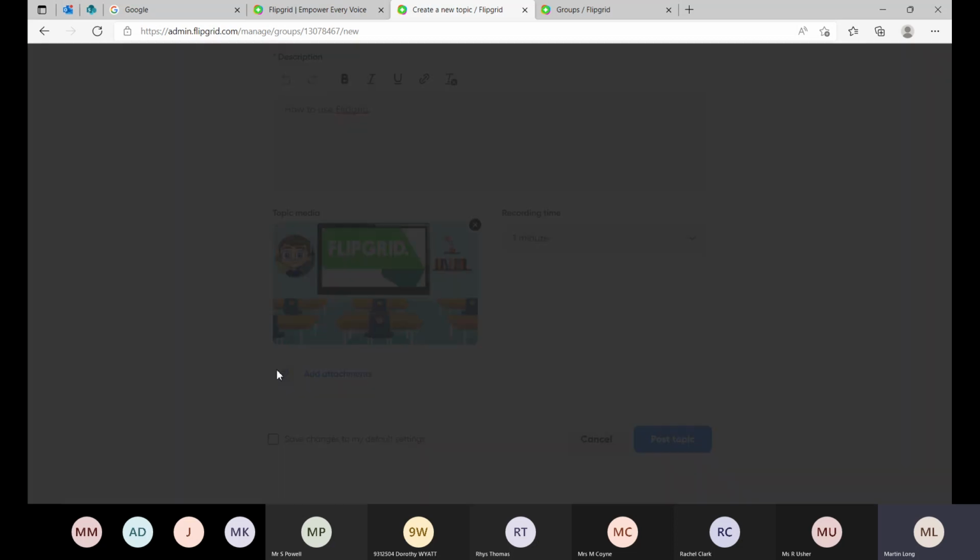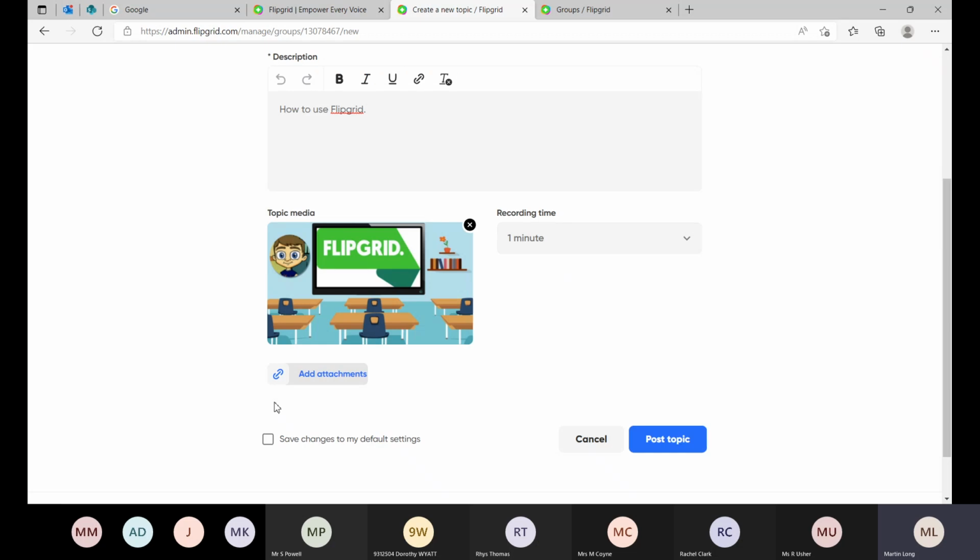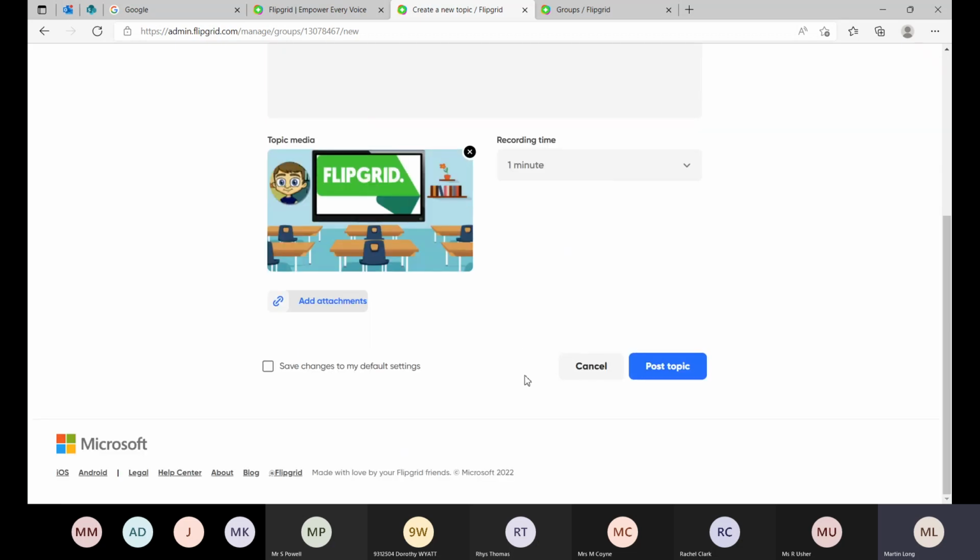You can also add attachments in here, so you can link out to websites and you can give it a title, so you can have hyperlinks out to the websites as well as the videos.